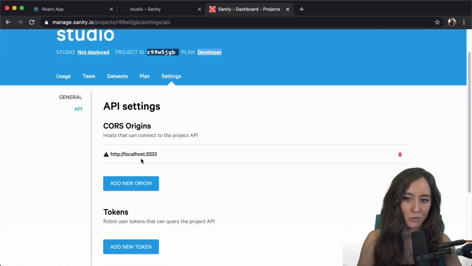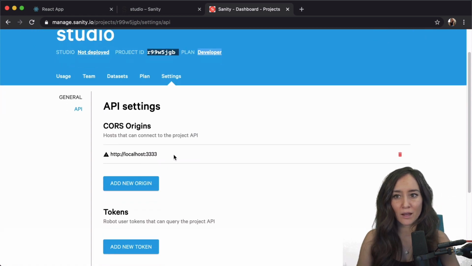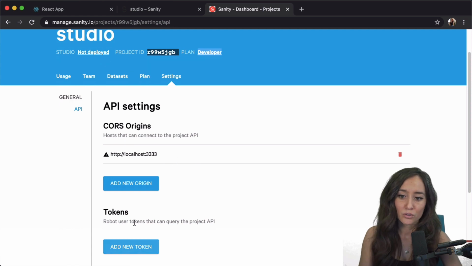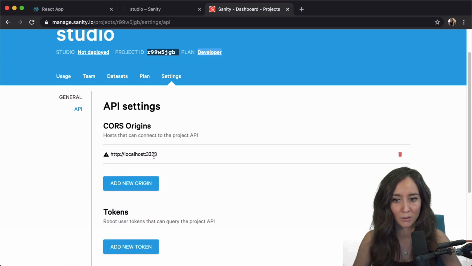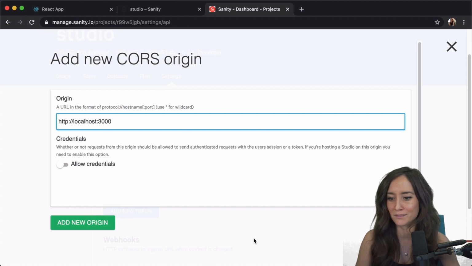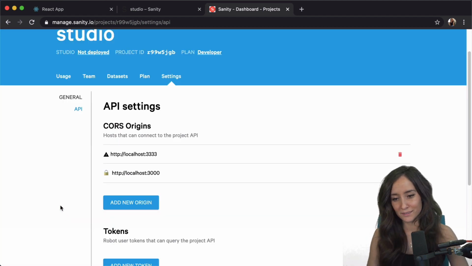Within here, we have our CORS origins. So this is how, when we fetch for data, we know it's a trusted URL and we can give the data to that URL that's requesting the data. Because we are on localhost 3000 with our React app, we want to add that here. So we're going to do add new origin, http://localhost:3000, add new origin.